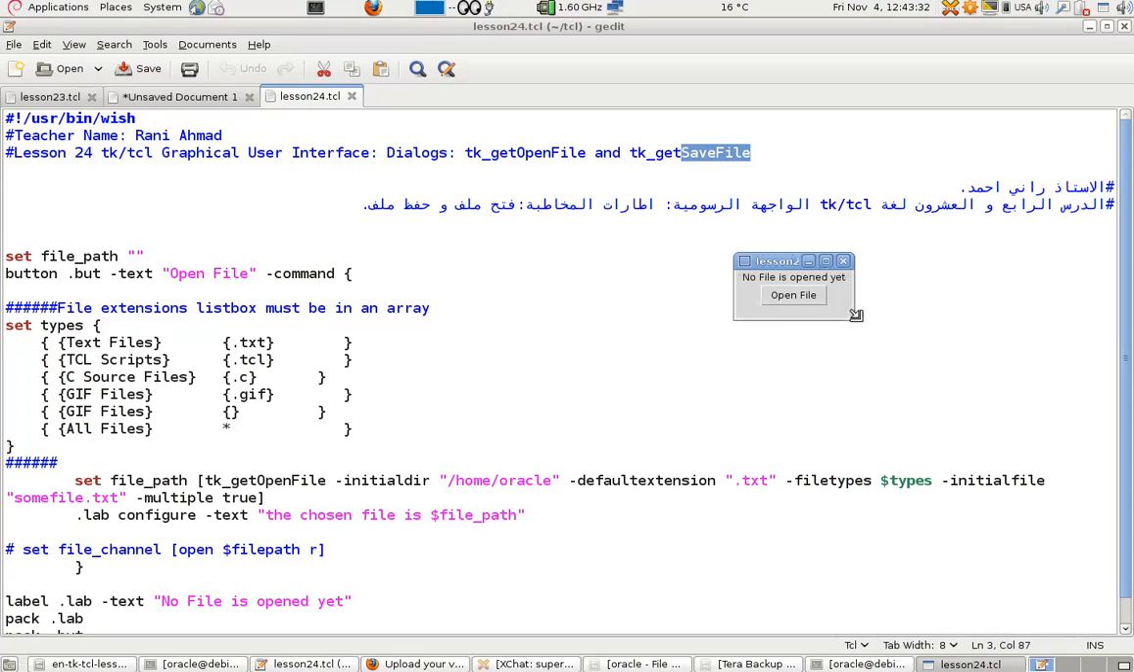Okay, and open file. Okay, now it says there's no file is opened. By the way, we're not gonna really open a file. All we're going to do is tell you how to grab the file name that you will be using, or the file path also.